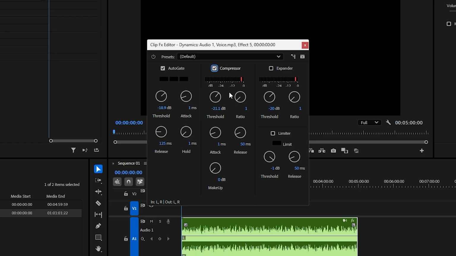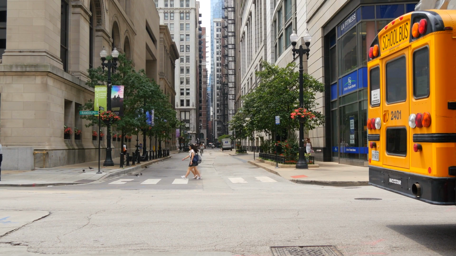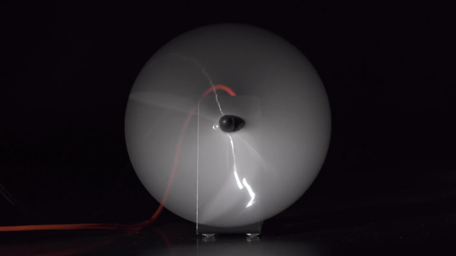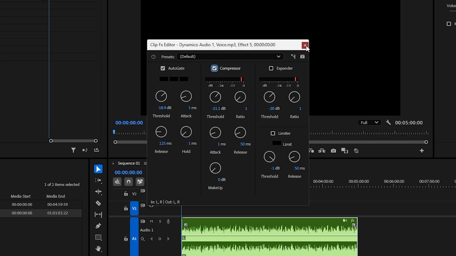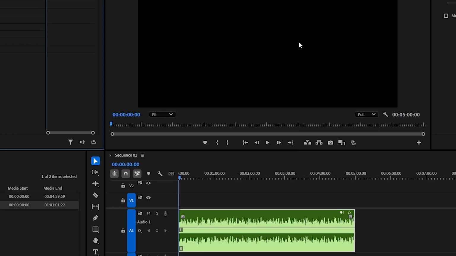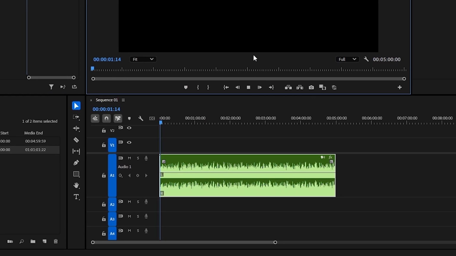This method is perfect when your noise isn't constant, like street noise that appears only sometimes, fan noise between talking, room buzz during silent gaps, or any recording where the quiet parts sound messy. The Dynamics Gate cleans those gaps instantly without changing the tone of your voice.